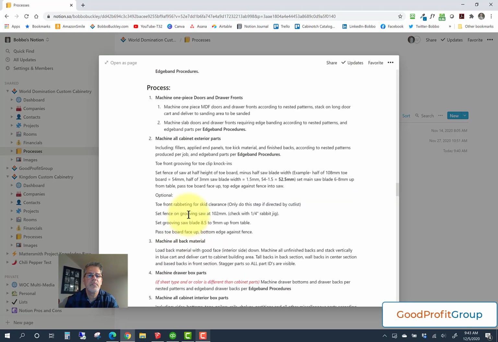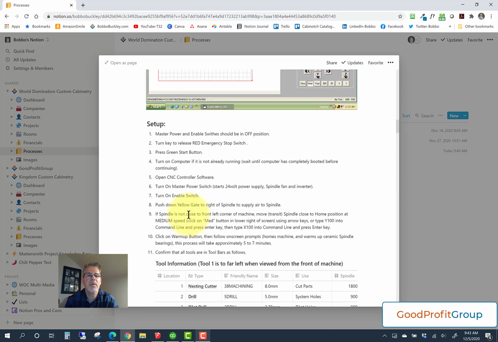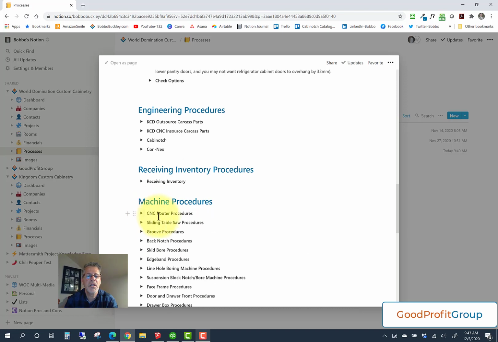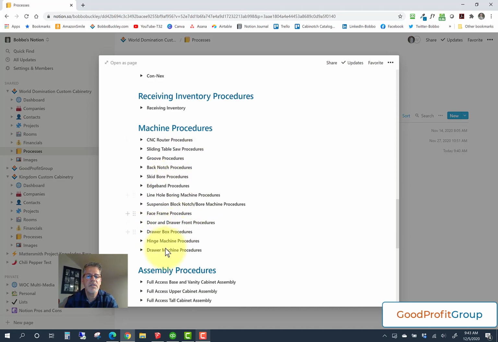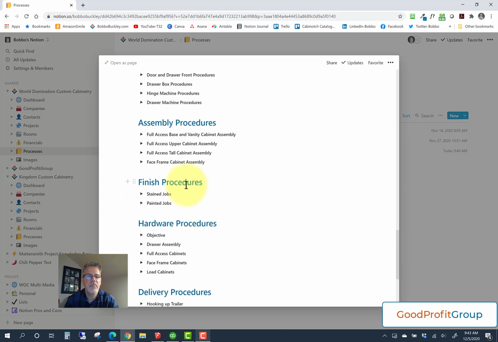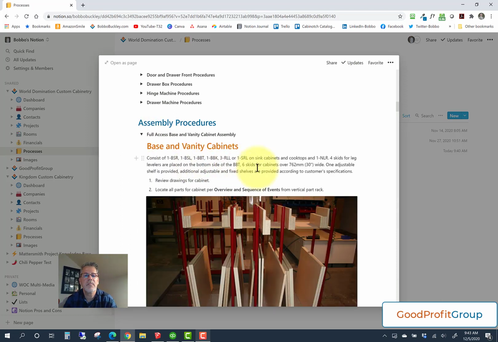Pretty simple instructions, and you can make any of these checkboxes you want. They can be a numbered list, they can be a bulleted list. If you think that a checkbox is better, it's easy to change it. So there's all the machining processes, and you can edit every single one of them, make them anything you want. And then all the assembly procedures for assembling the cabinets, and we literally go in here step by step. You can, with your iPhone, edit this and make it anything you want it to be.